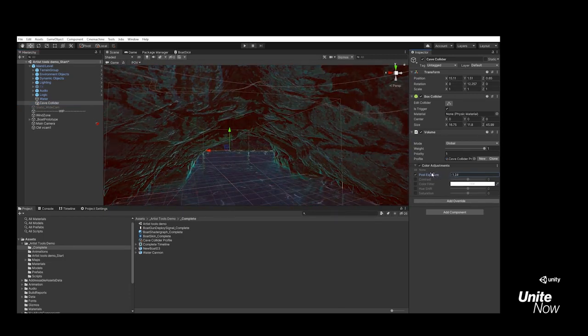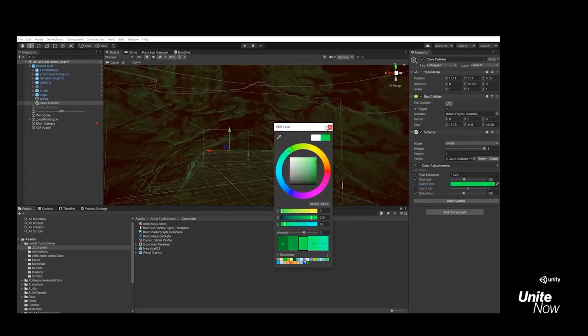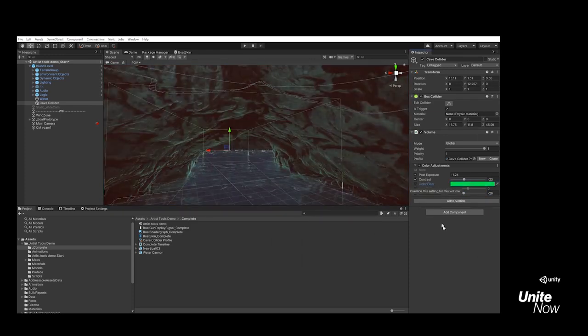I'm also going to say that, while I'm here in the dark, I want a little less contrast, just a little less contrast. I'm going to do a little less saturation. There we go. I could do some color filtering if I really wanted to, but I don't. So let's just turn that off.